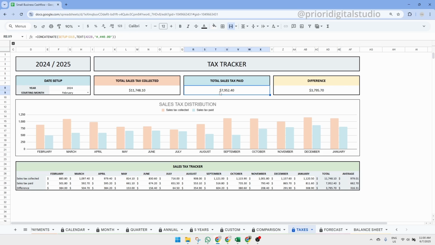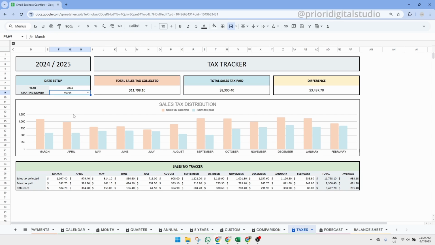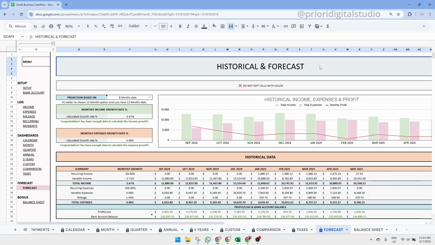Just below, there's a visual chart displaying these figures month by month across the selected 12-month period. Under the chart, you'll find the same information presented in a table format showing the actual dollar values for each month. Now let's explore the forecast section, which consists of a single but powerful tab.